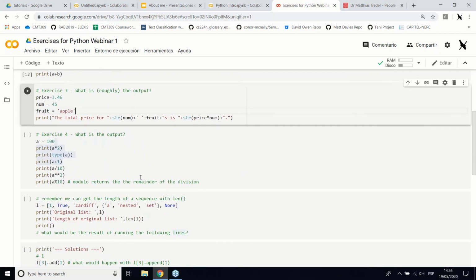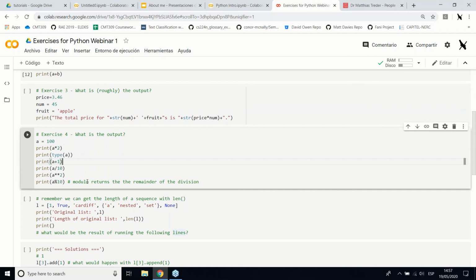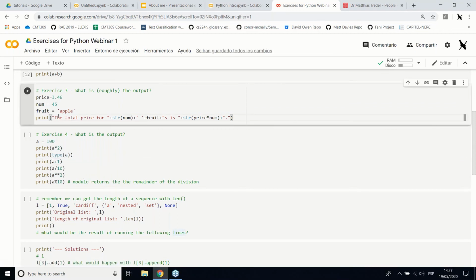Here we've got an exercise where we're going to ask what's the result of this print statement. This print statement actually prints this string, the total price for, and we have a price which is 346, a number which is 45, and a fruit. I happen to like fruits a lot. The total price for, and then something else.